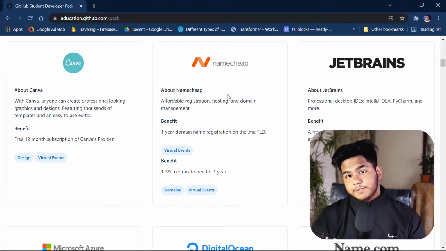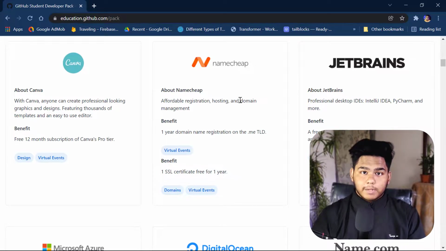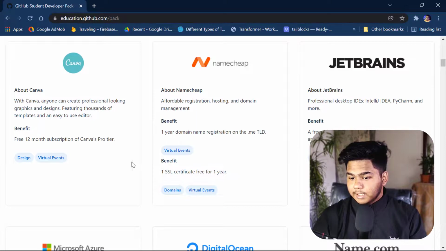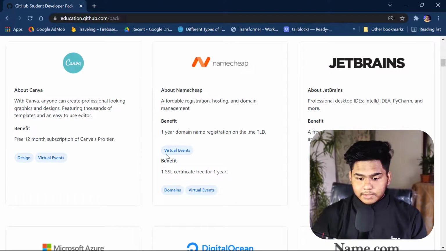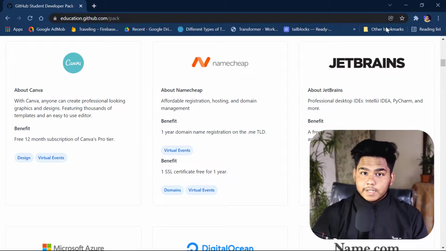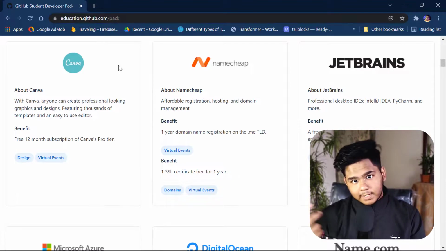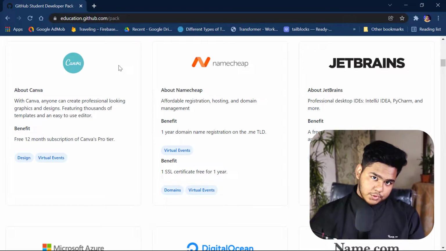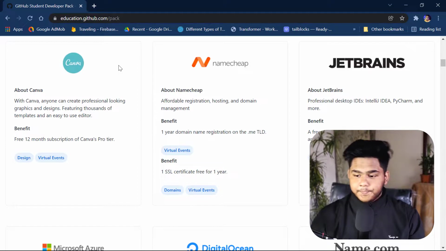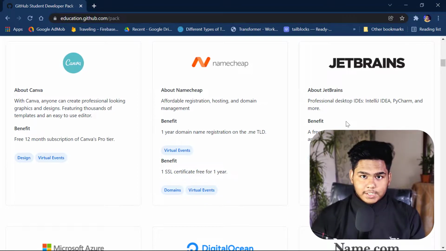Then after that, Namecheap. Now Namecheap is for buying domain names and hosting websites and all these things. So you can get a 1-year domain name registration free on a .me TLD. Here you can also see the tags, virtual events based and all, right? You can take advantage of Namecheap for having your own personal website. You can buy a domain from this one, and you can host or deploy your website there. So that is a good advantage you can take.